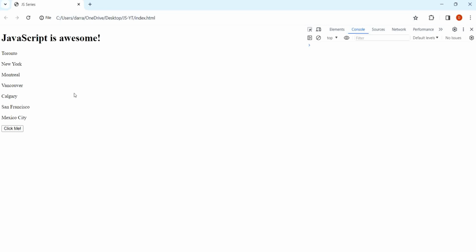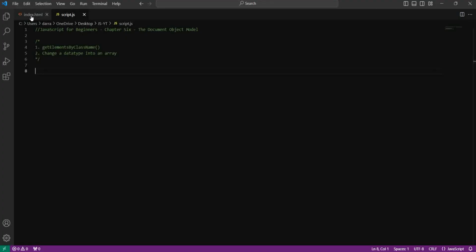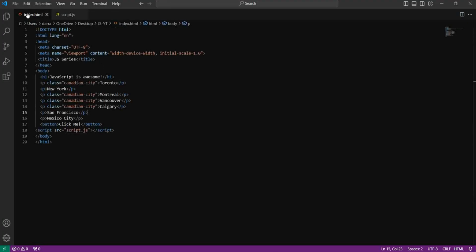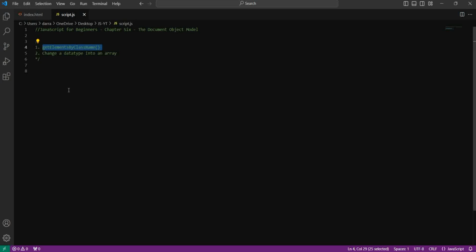So what we're going to do is use get elements by class name to affect only the Canadian cities. So Toronto, Montreal, Vancouver, and Calgary. In my index.html document, I've provided a class to all of the Canadian cities called Canadian City. So this paragraph with Toronto has the class of Canadian City, as do these three here. So let's go and write up the code.